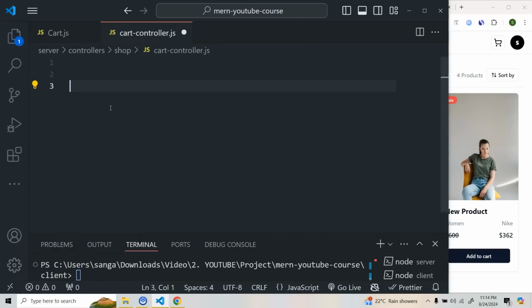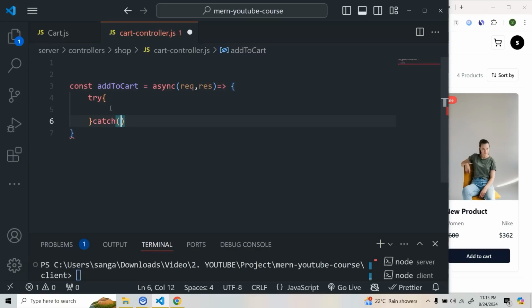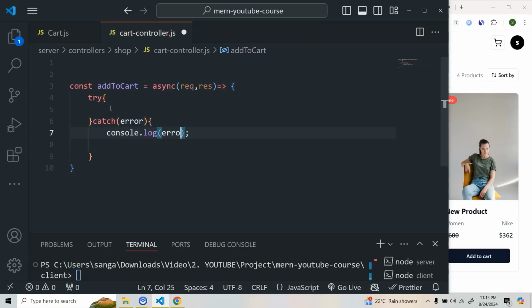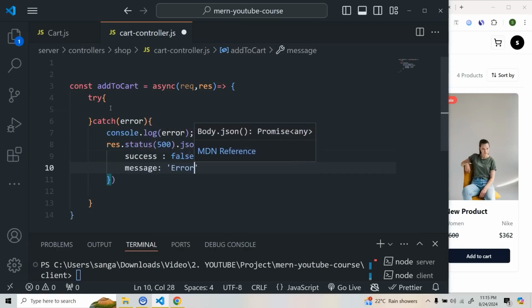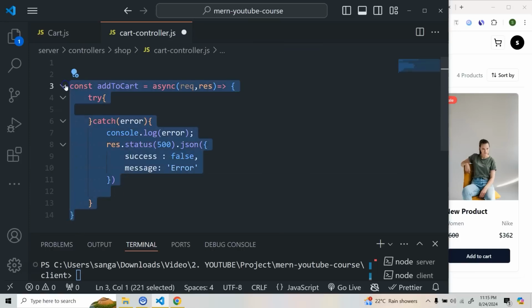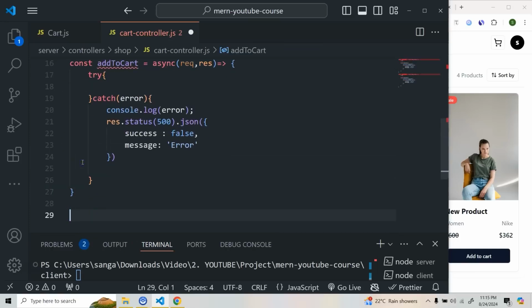Alright, the first thing we need is all the methods. We'll do addToCart. We'll do async request, response, try catch. This will be common, so I'm just quickly creating this. This will log the error, and here I'm going to pass res.status(500).json, with success false and message error. Now let's copy this and paste it four times.